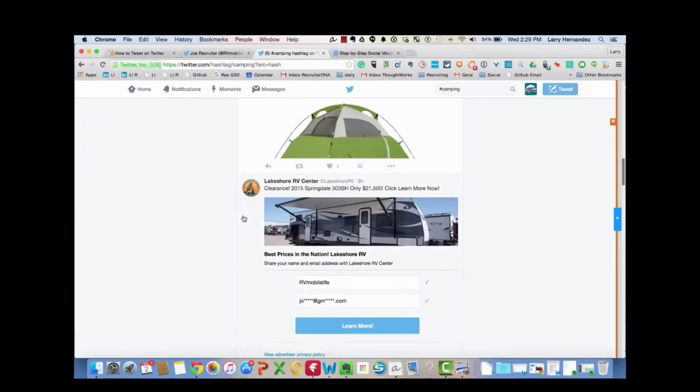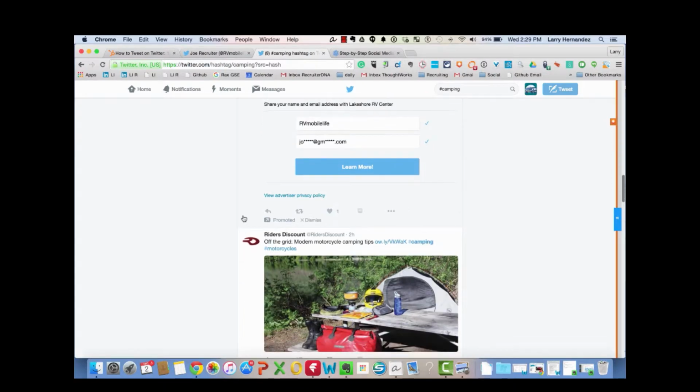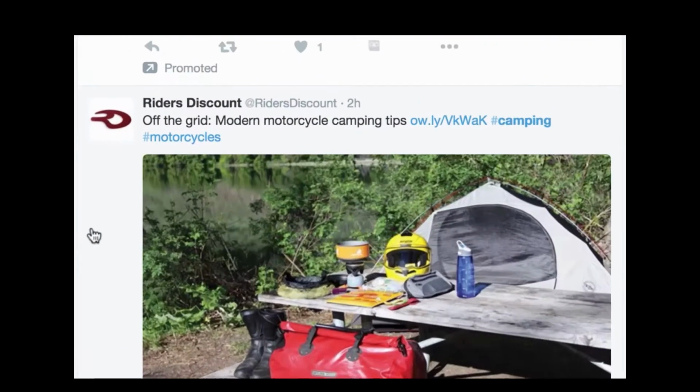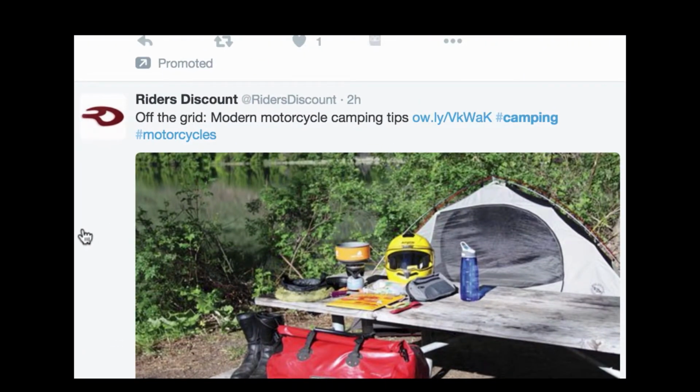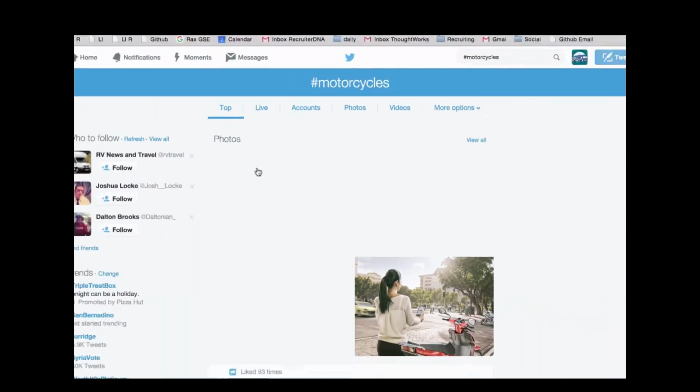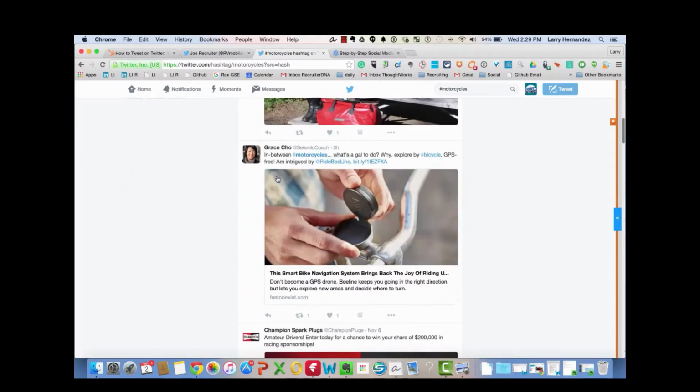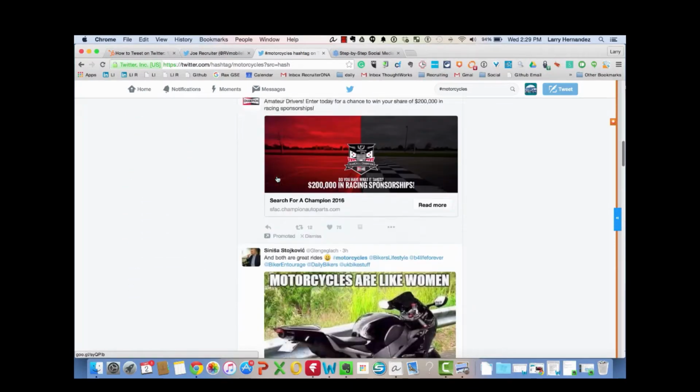So if you're researching a topic, if you're going to buy something, if you want to know about a conference, a product, there's funny tweets. There's funny hashtags, but there's also serious hashtags. So like this one here, motorcycles, right? So it's a fast way to go through millions of tweets and start finding users who like the same topics you do.